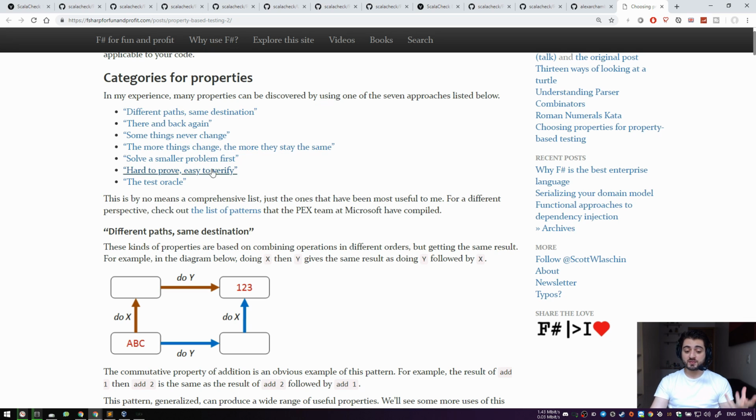Notice that most of them are actually based on some mathematical structures or some mathematical laws. And again, this is happening because property-based testing has its roots in functional programming, which has its roots in math and in lambda calculus. Like, for example, different path, same destination. This is commutativity. Then you have there and back again, which is invertibility. Then you have some things never change, which is structural perseverance. Then you also have induction properties of the more things change, the more they stay the same, and so on and so on. So there's a lot of mathematical things out there.